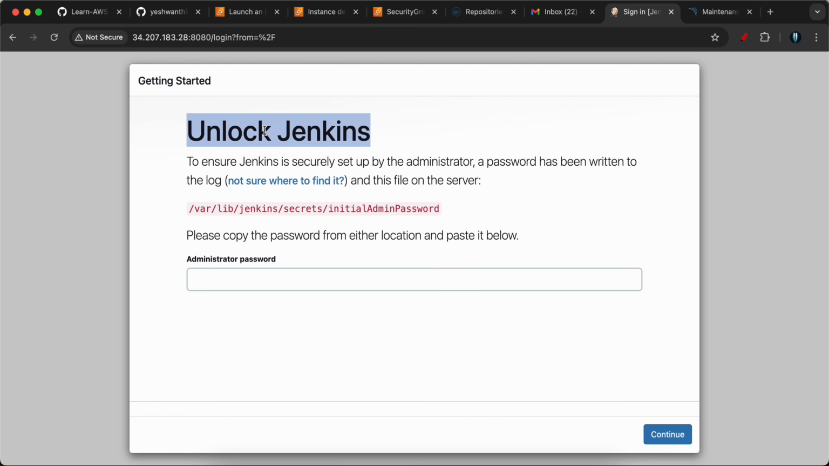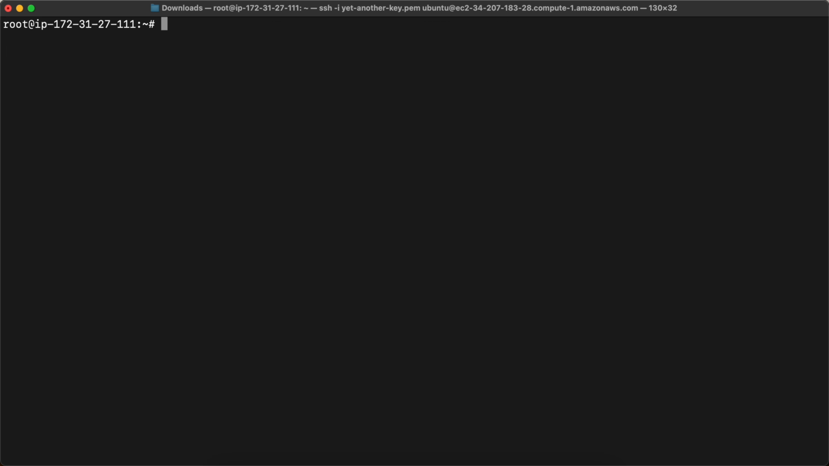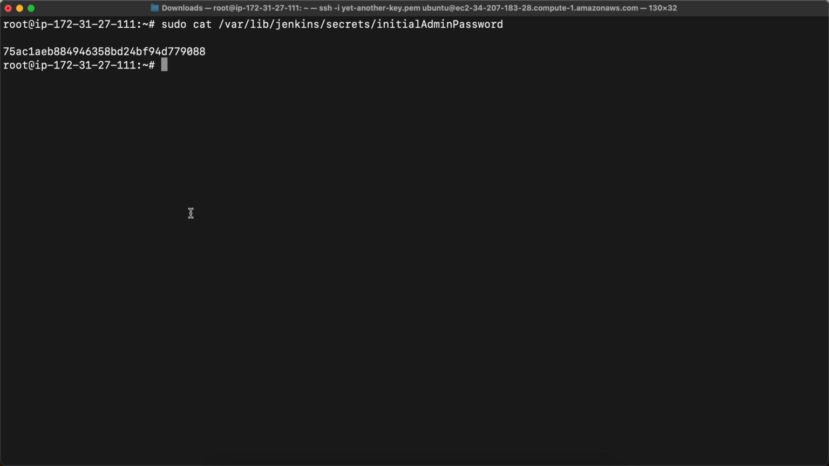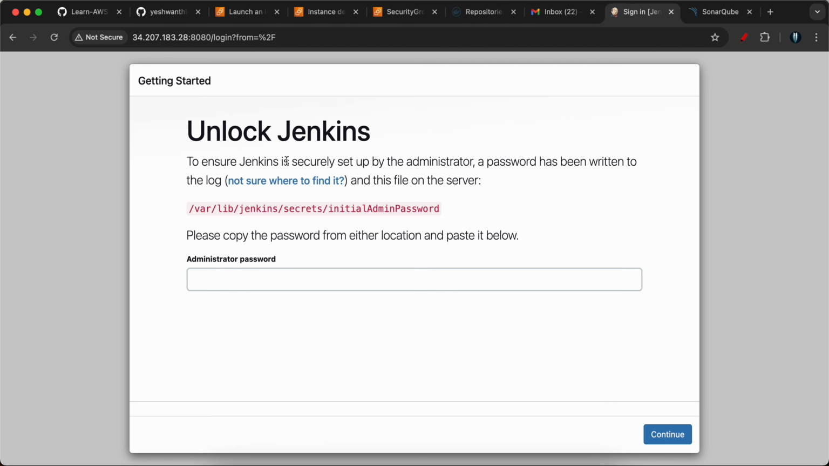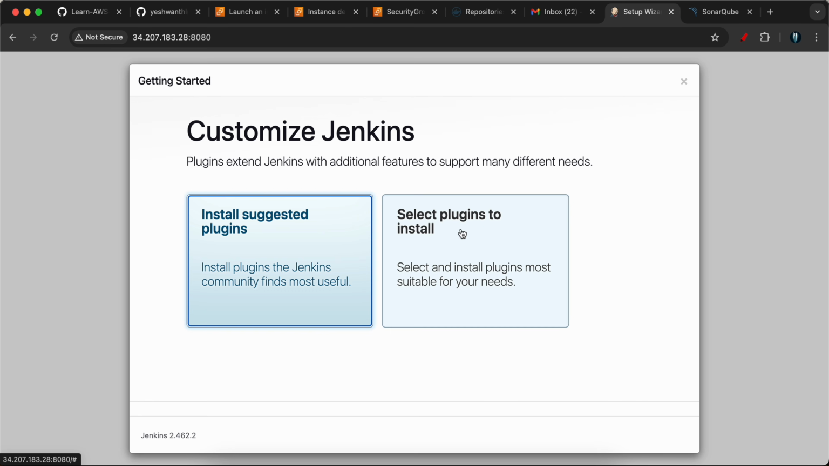Jenkins will have the initial password in this directory. Let me copy that and go to our terminal. Let's clear the screen, and you just have to say sudo cat and paste that path. Here you will get the application password. Copy this one, go to your Jenkins, paste this administrator password, continue, and we'll go with install suggested plugins.